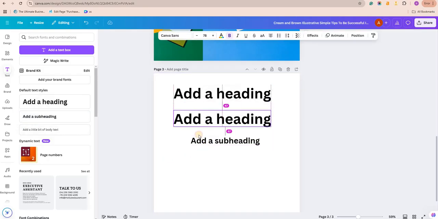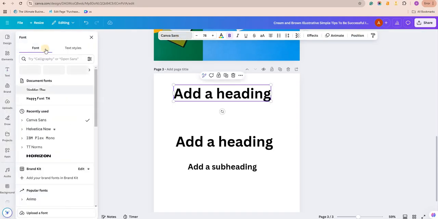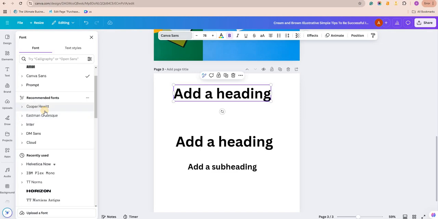So to format the style of the heading or subheading, what you have to do, when you click on the particular heading, you will see the top bar is there. In the top bar the style part is there. So the first one is the font family. From that you can change the font family. The font family can be like Canva Sans, Promote, Copper, Enter, DM Sans, Cloud. So multiple font families are available that you can pick any one from these.